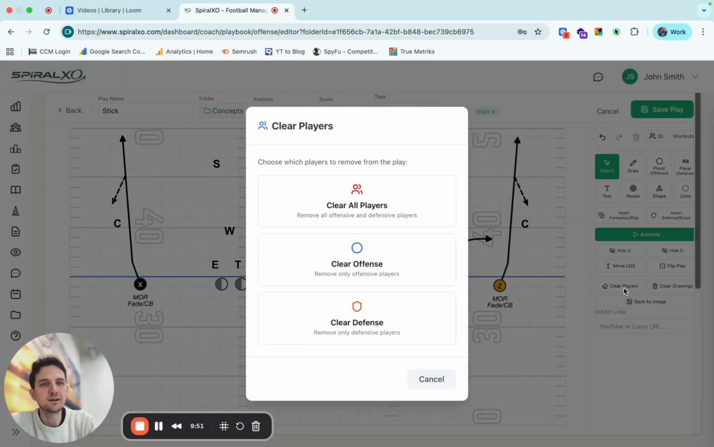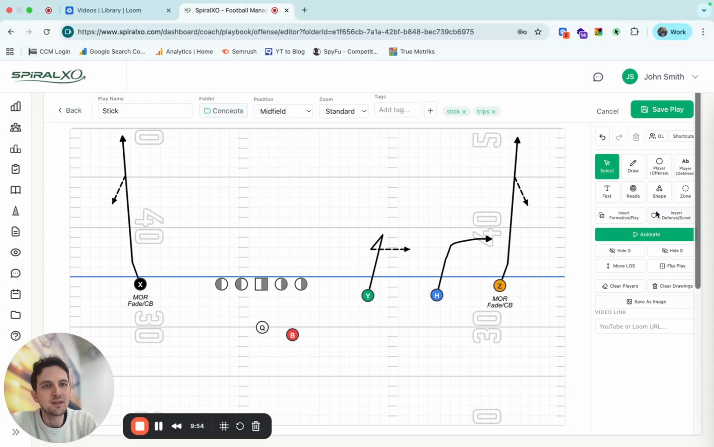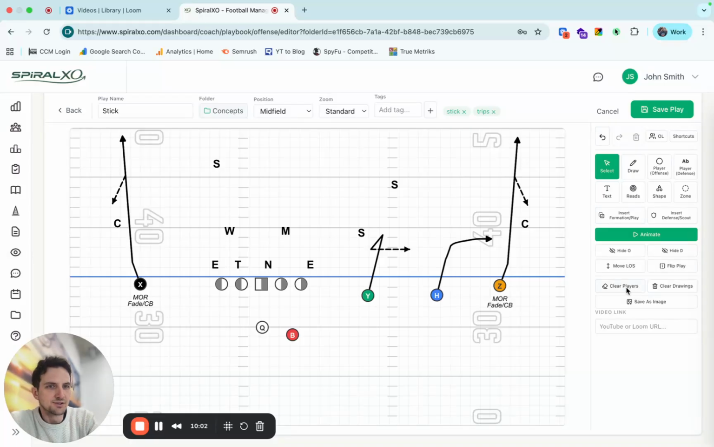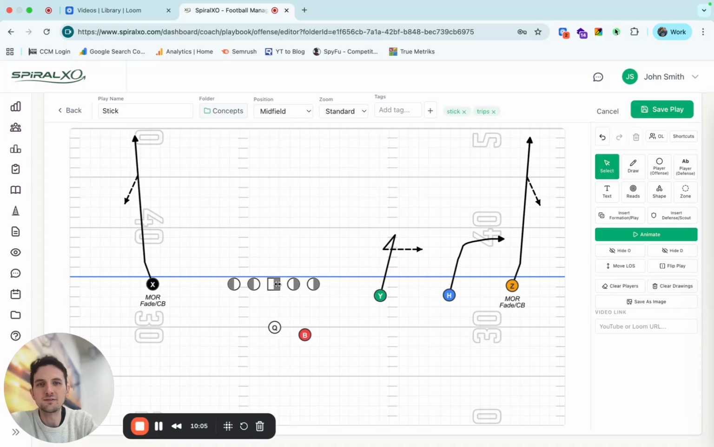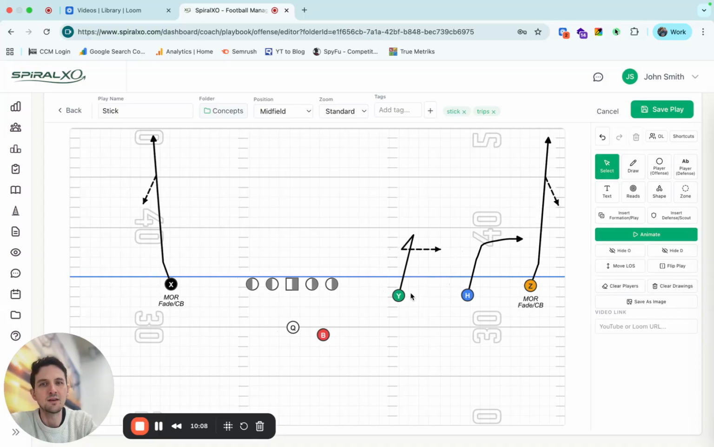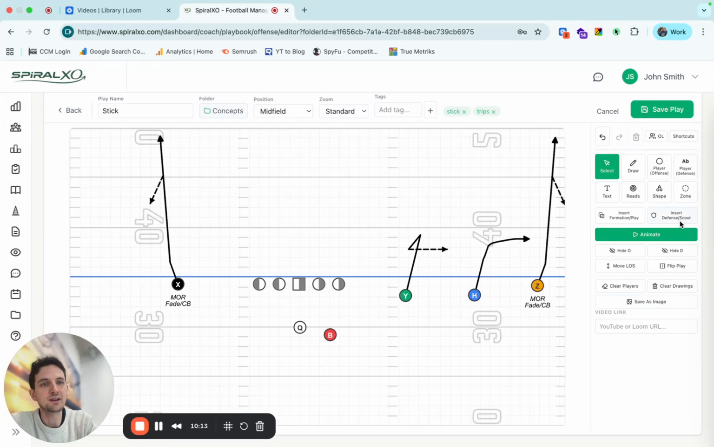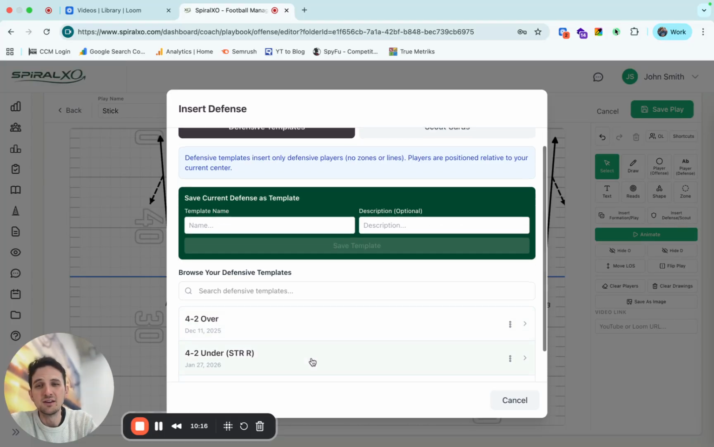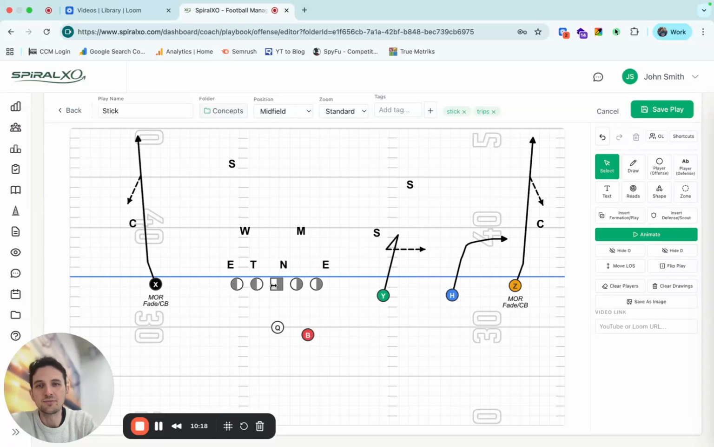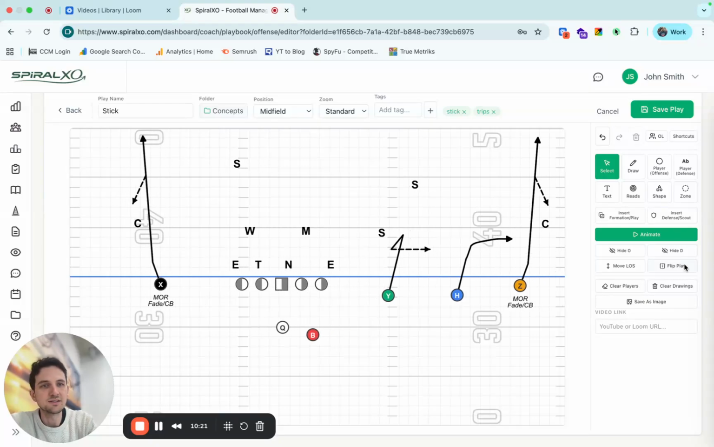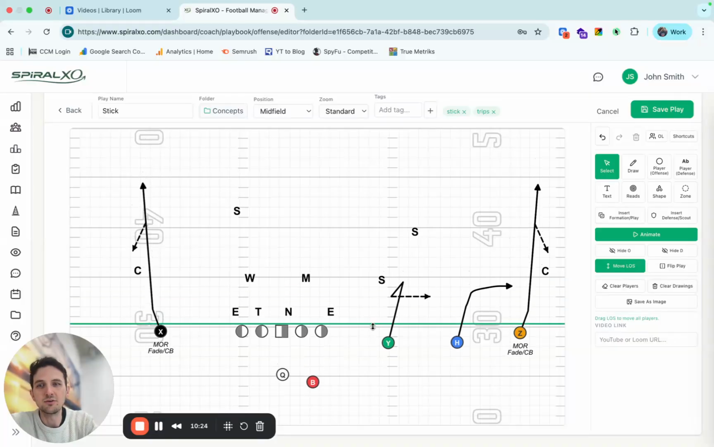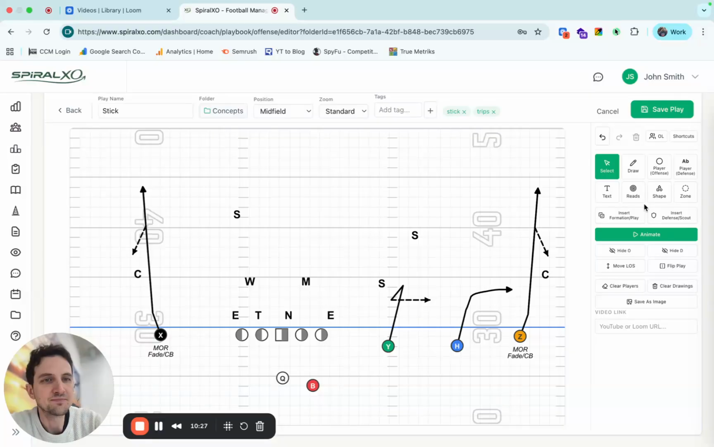So I can clear players. I'm going to clear all those defensive players I just put on there. I click insert defense scout, 4-2 under, and then it centers it on the center. So if I were to move this formation a bit to the right, or even flip it, it would still do it on the center. So I can click Insert Defense. I've moved it a little bit, so now it's going to still center it on the center. And everything can be moved by doing this. And also, if you move the line of scrimmage, you want a little more space, you can do that, and everything will move.